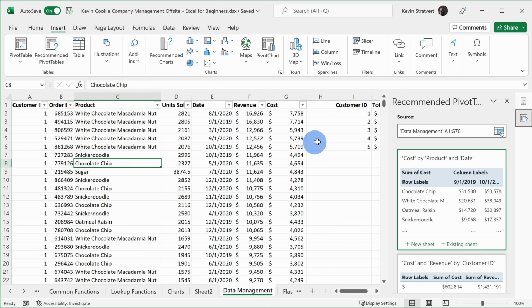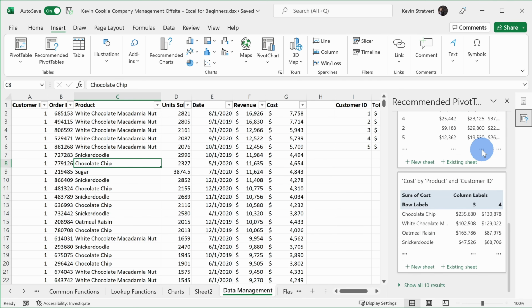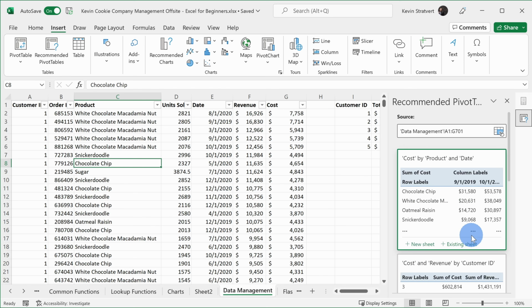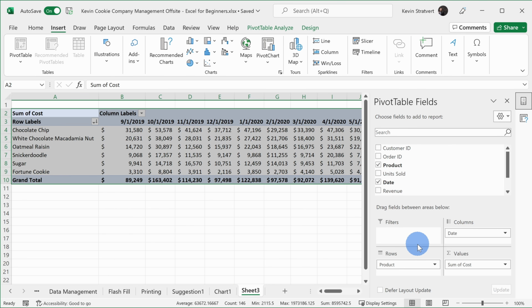When I click on that, it opens up a pane over on the right-hand side, and here you see all of these different pre-created pivot table views, and some of them have some really interesting views at the data. If I like one of these, here I could add it to a new sheet. And once again, this inserts a pivot table, and it's already added various fields to the rows, to the values, and to the columns. So this is another neat way that you can explore your data using pivot tables.